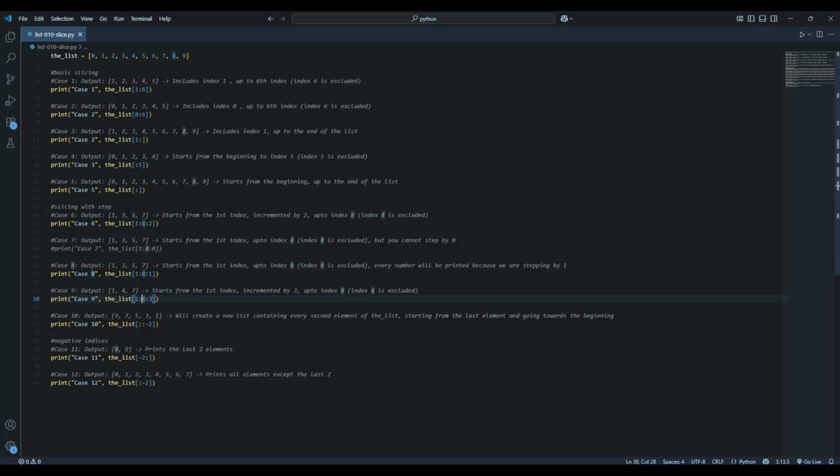The fifth case is just nothing colon nothing. And now, why is this? Well, now we're not defining where it starts and where it ends. We're just copying the whole list. This is just copying the whole list because you're not defining the start or stop index.